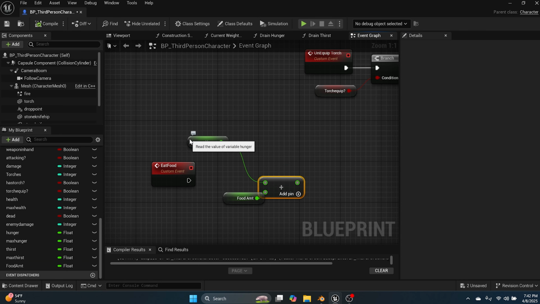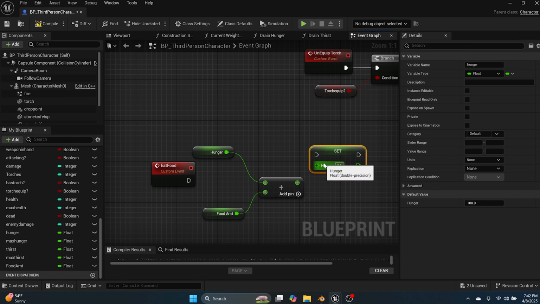So what you're going to do when you eat food is you're going to get the hunger, and add the food amount to it. Right now, food amount is 0. That's fine. And then we're going to set the hunger. So grab hunger and set the hunger. And then we're going to plug that in. Okay, now compile and save.